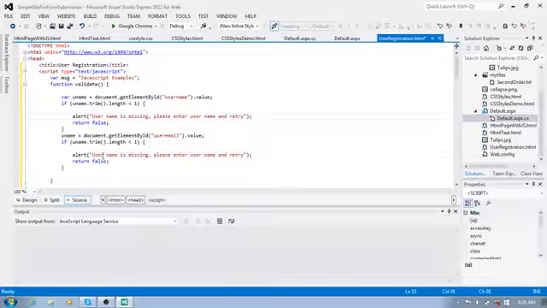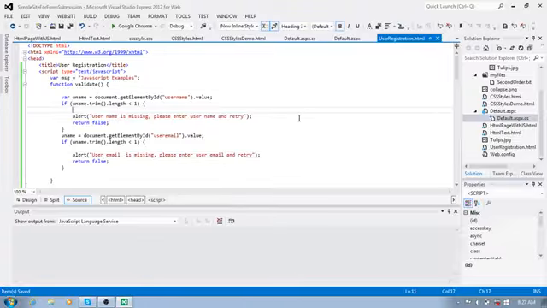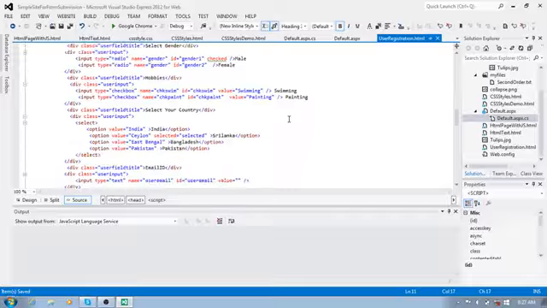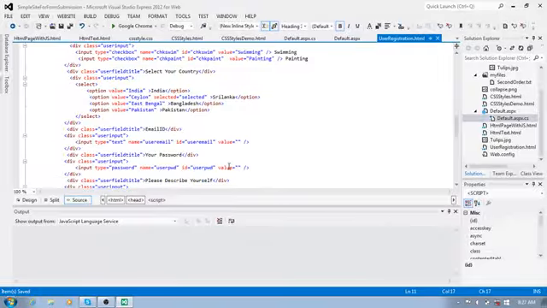Here the alert says user email is missing, please enter user email and retry. This is the message we have to get. So this is for email. Let us see once again whether it is email or user mail; let us see exactly this user email.